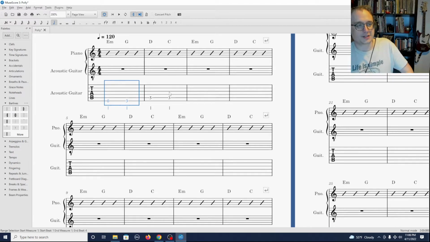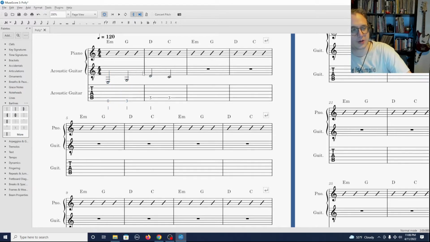What I'm going to do next is highlight both of these measures, and by pressing Control C, I'm going to copy and paste this phrase into standard notation. This is just so I can see in standard notation what's going on in the acoustic guitar part. It can be interesting, it can be useful, and if you read standard notation, this would be the way I would advise you going about doing this.